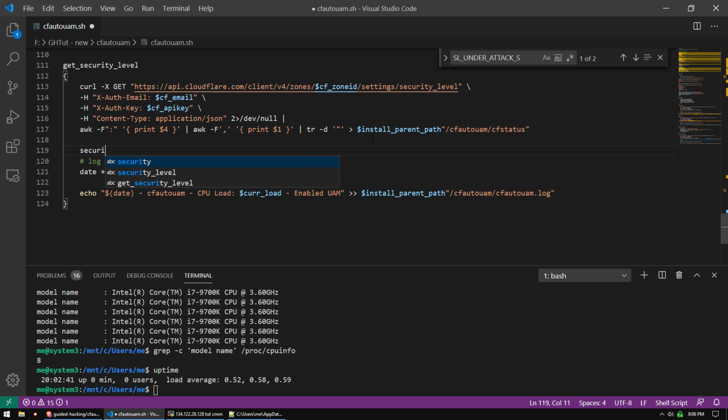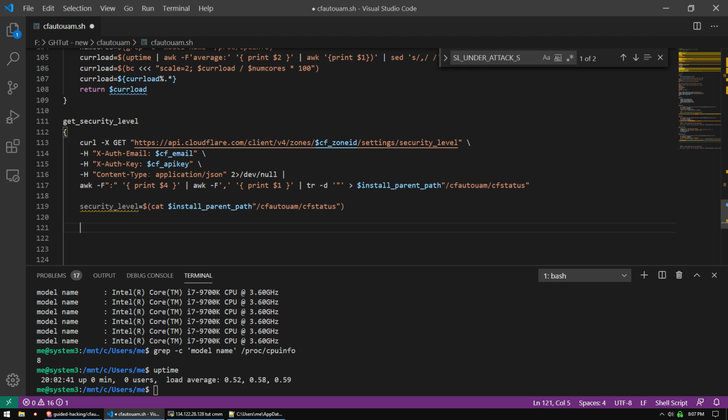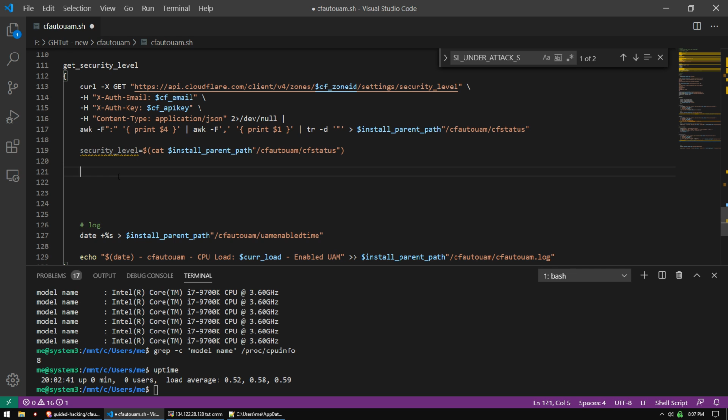And then what are we going to do? Set the security level. Security level equals $(cat install parent path /cf autouam/cf status). So that's just going to get the variable that we just saved to that file. Then we need to know, okay, so we have basically a string, and now we need to get an integer, because functions in bash scripts can't return strings, they can only return numbers. So that's what we're going to do here.